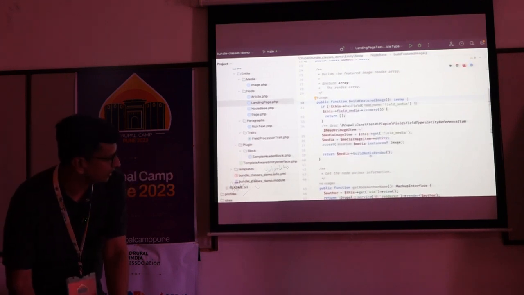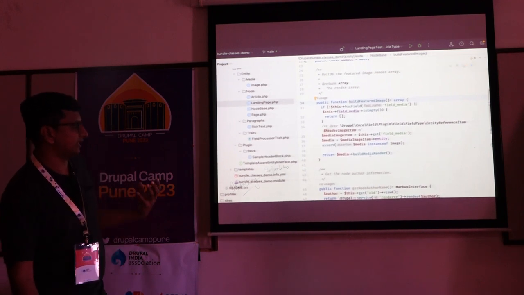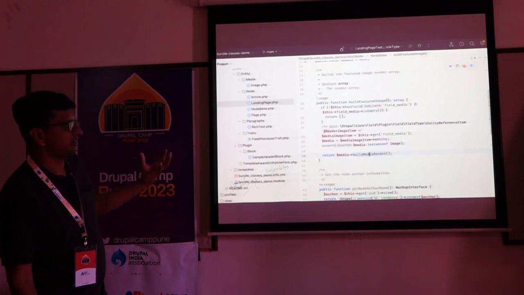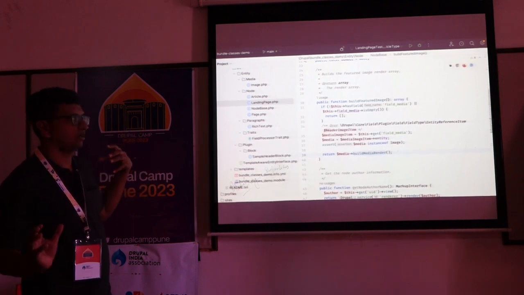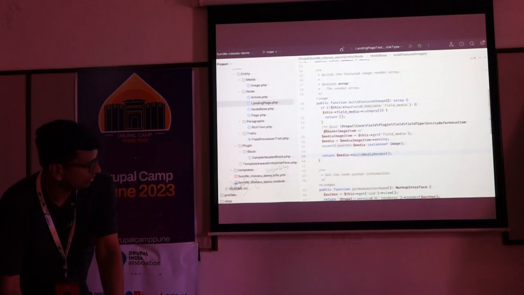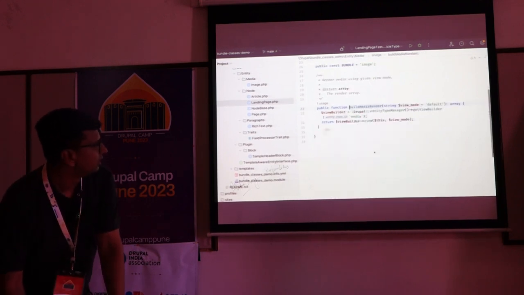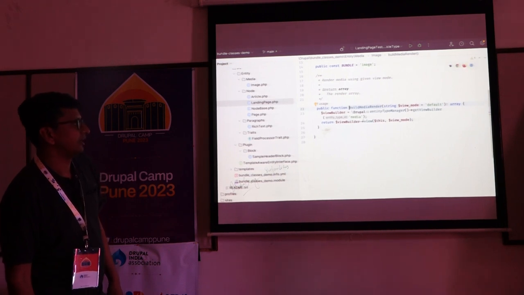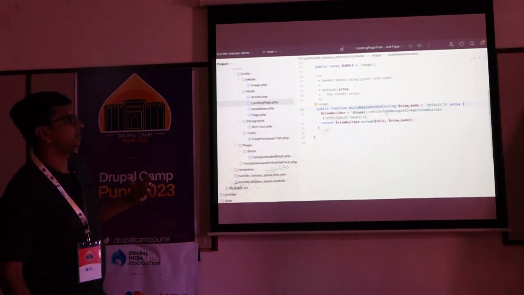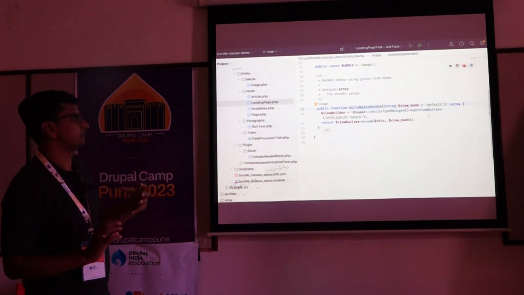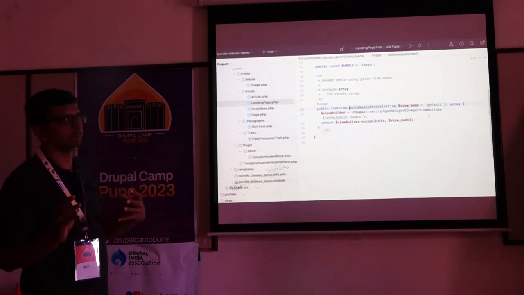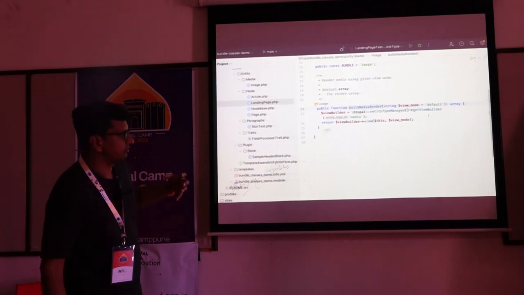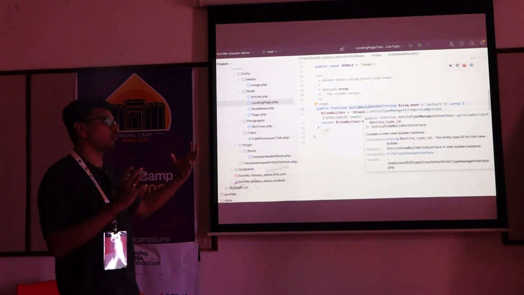So here we can optimize it in multiple ways. For example, we can make this method generic enough. It can take image style as well, so that when you go to the media render, you can pass the particular view mode or anything. Even though we are just calling the view builder itself, we are not compromising anything that is given in Drupal. For example, you can render it in a particular view mode as well.